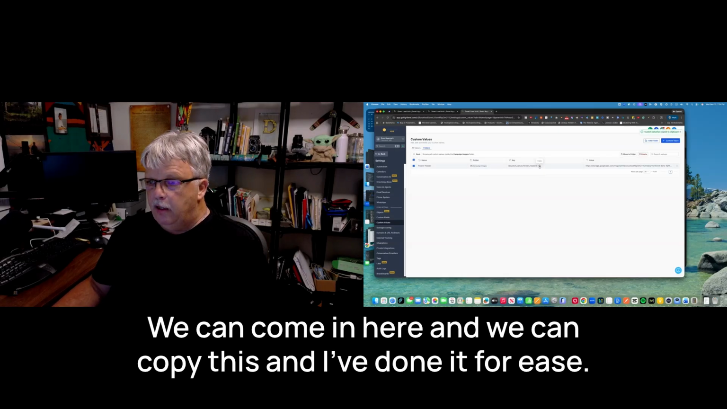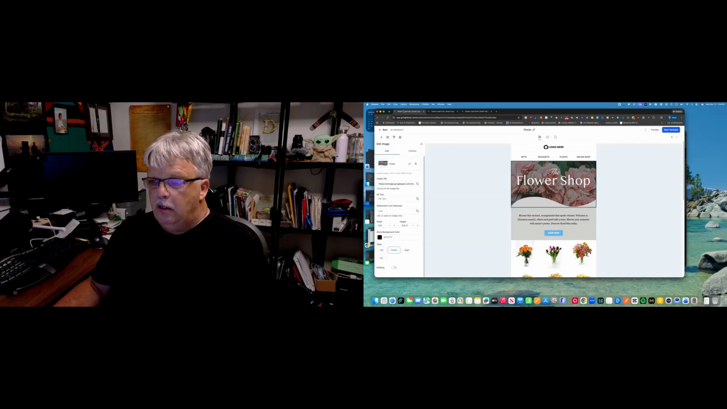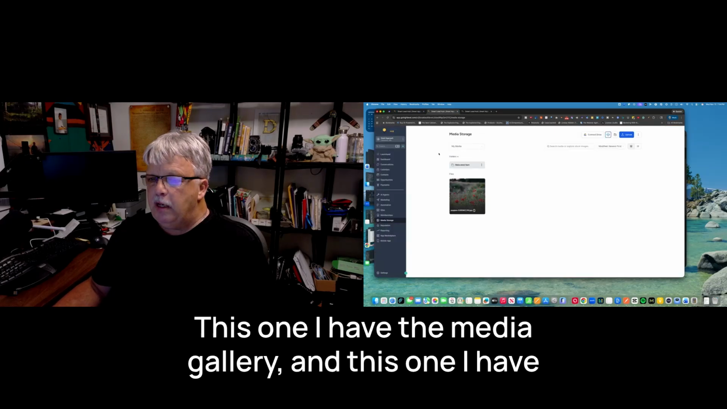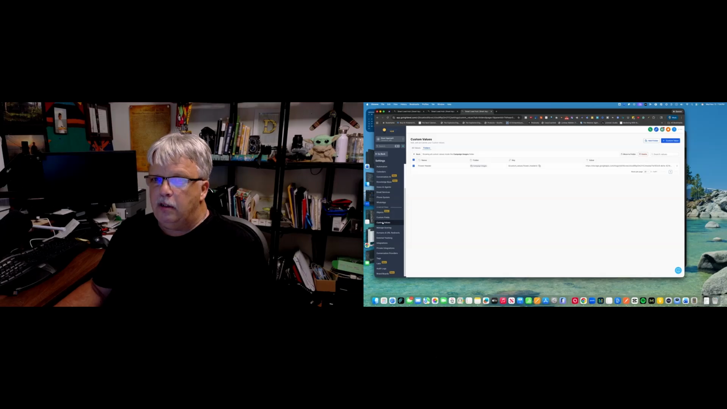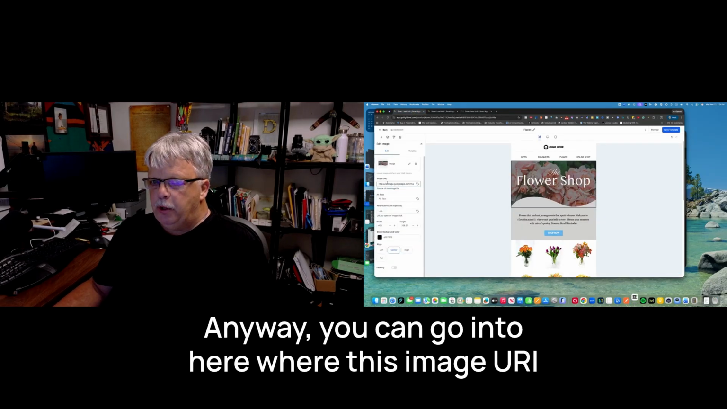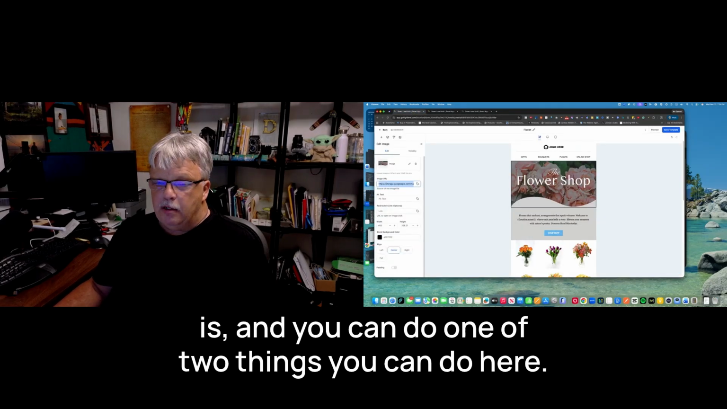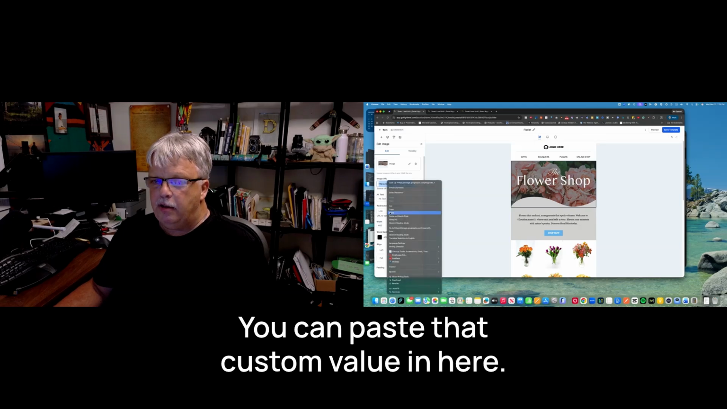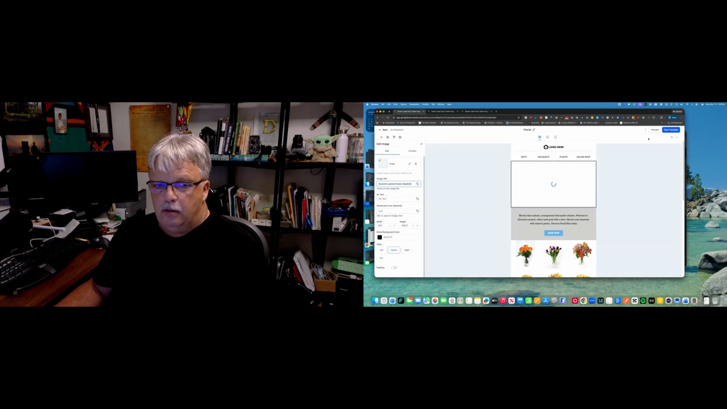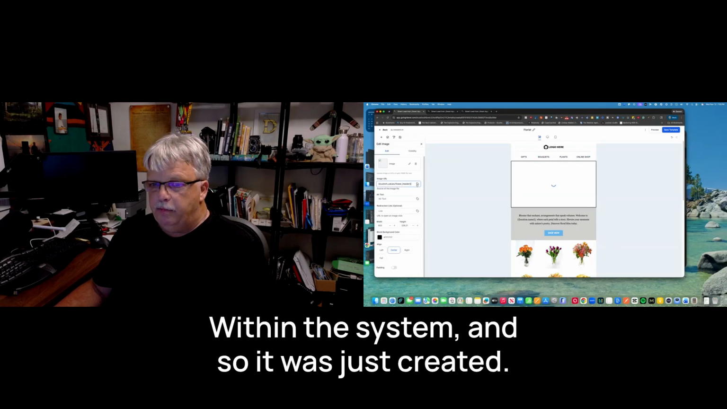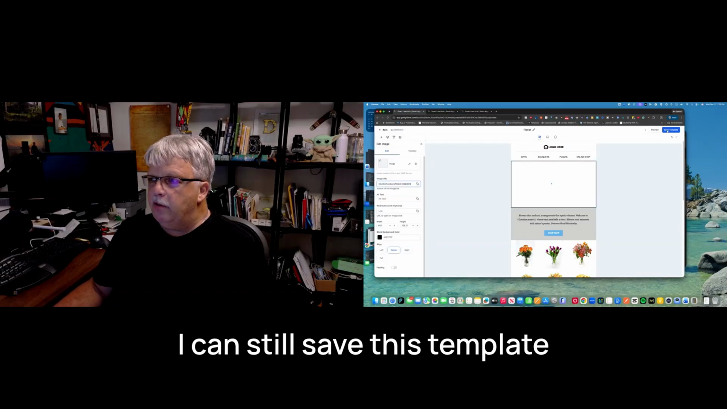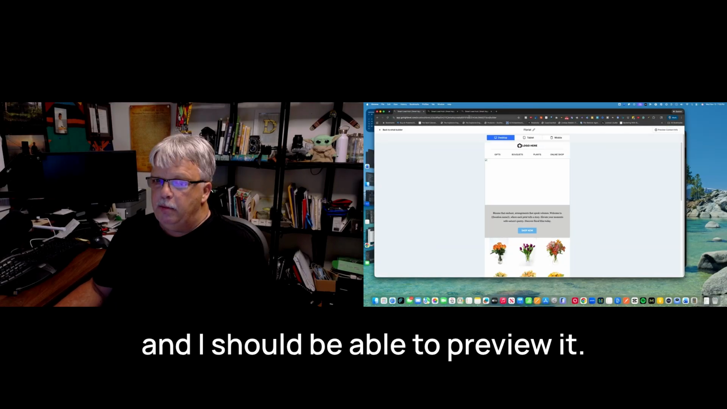We can come in here and copy this, and I've done it for ease. I've just duplicated the tabs here. This one I have the newsletter, this one I have the media gallery, and this one I have the custom values. Anyway, you can go into here where this image URL is, and you can do one of two things. You can paste that custom value in here. And what it's basically doing now is looking for this value within the system. It was just created. I can still save this template, and I should be able to preview it.